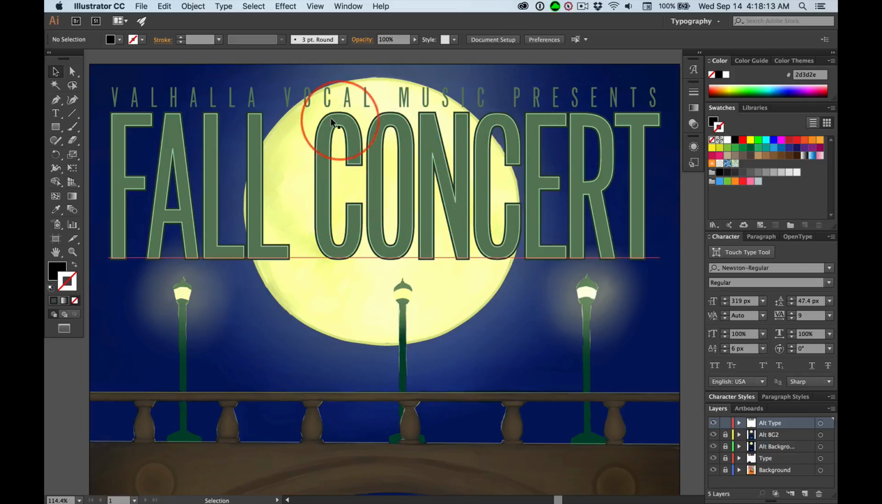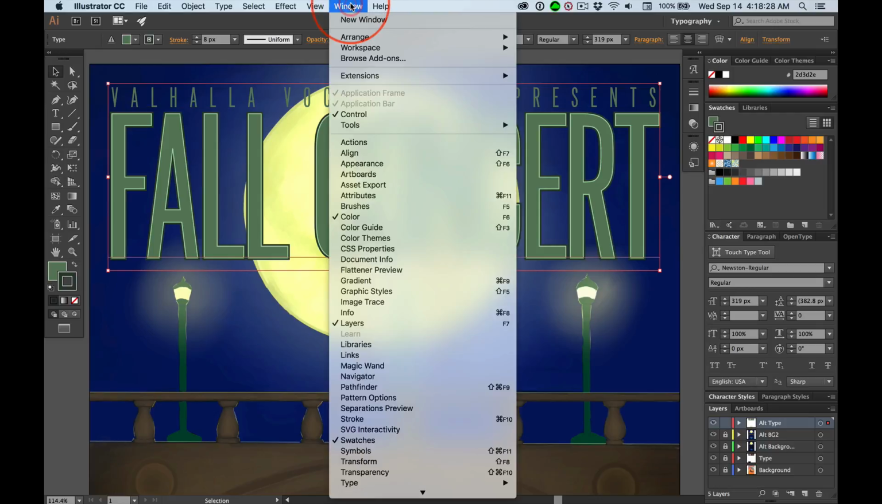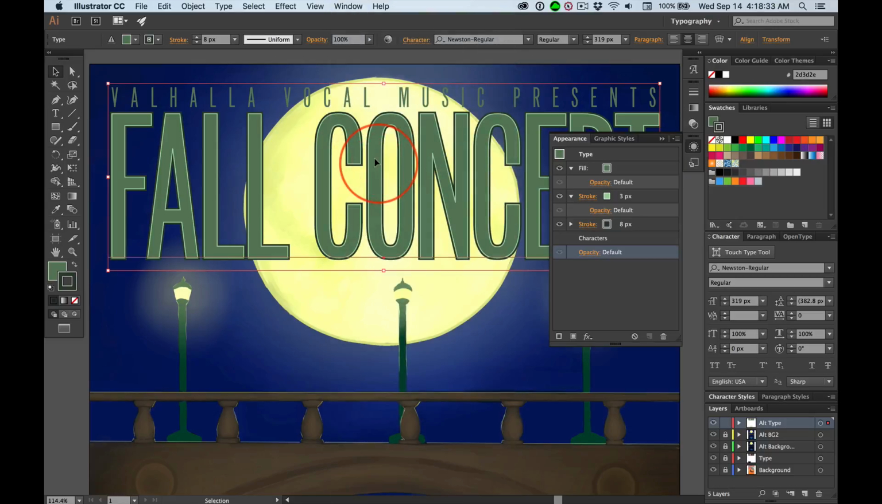Okay, so how was this double stroke achieved? It certainly wasn't achieved through changing this stroke color. You can only do this via the Appearance panel, and it's Window, Appearance, right there. Okay, so my Appearance panel pops up.